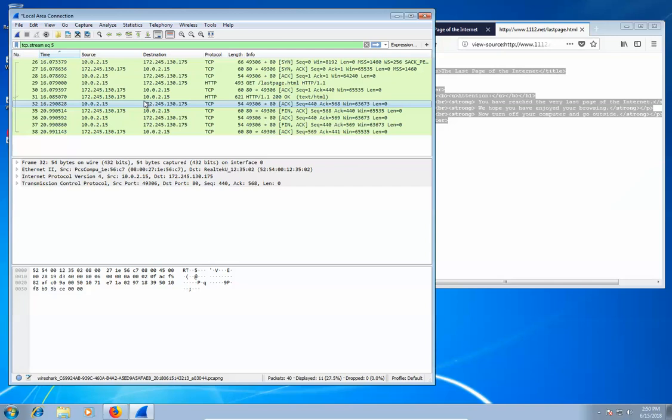The next packet right here is from my computer to the server, and this is an acknowledgement packet. This is me telling the server, okay, I got your web page. You sent the web page to me, and I was able to download it. So that's what's going on.